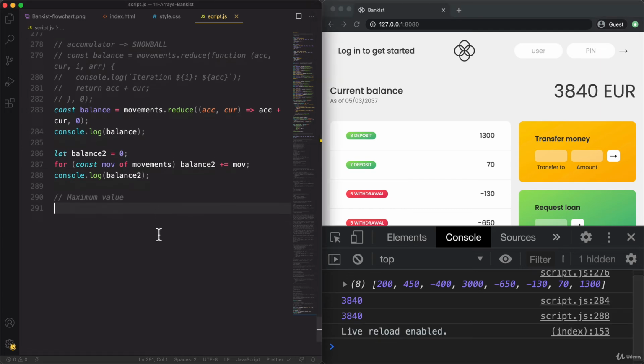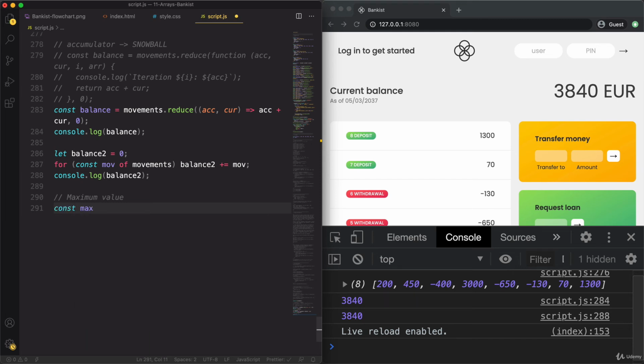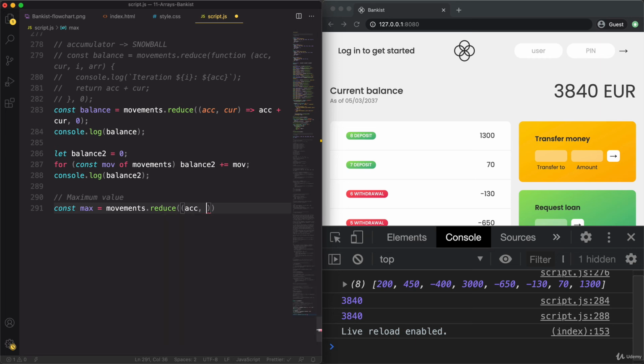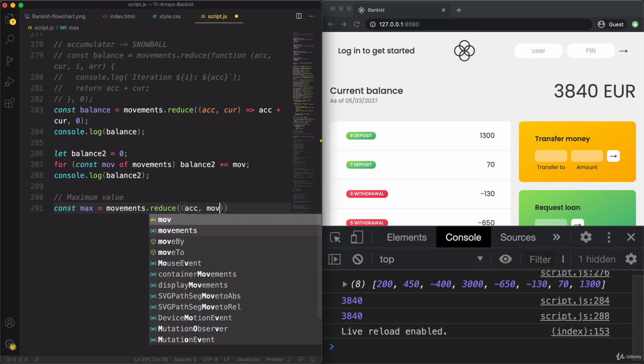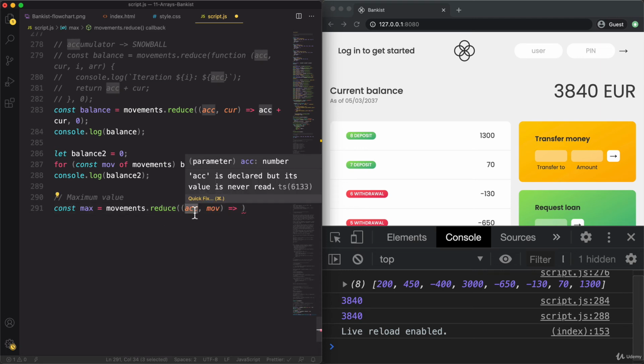Okay. And now all we need to do is to essentially translate this into code using the reduce method. So let's call it max. movements.reduce. And as always, we need the accumulator and the current value. So I'm calling it movement here again. All right. And now this time, what should be the purpose of this accumulator value? So that's always the big question that we have to ask when we use reduce.